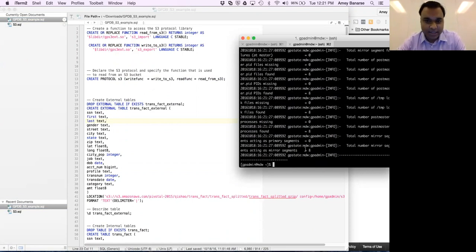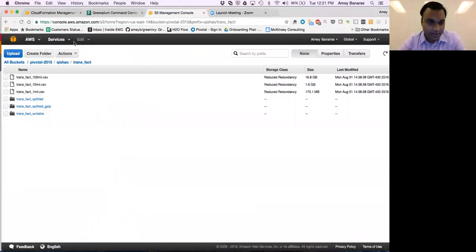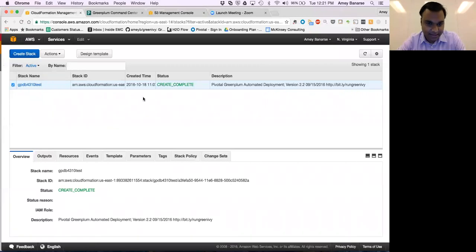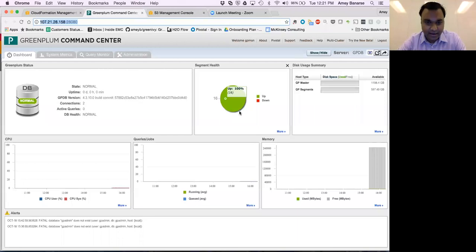But again, this is a small cluster. If you want to take a quick look at my cluster, it's running CloudFormation, and it has one master, one standby master, and one segment host with 8 segments and 8 mirrors on it. So that's why it says 16 right here.